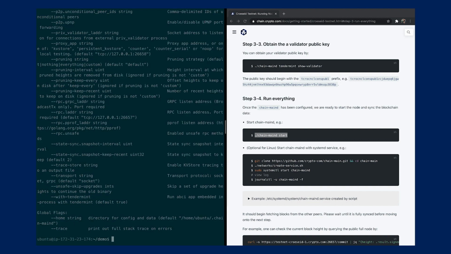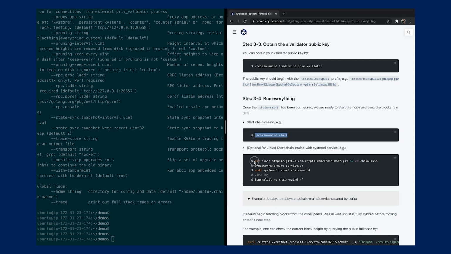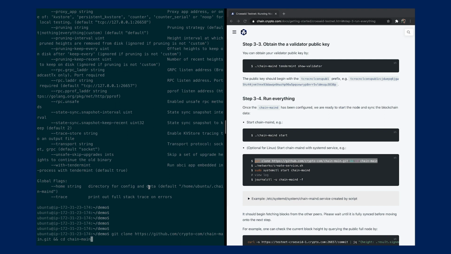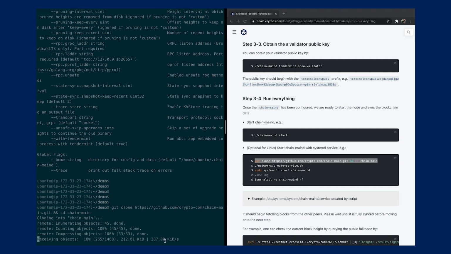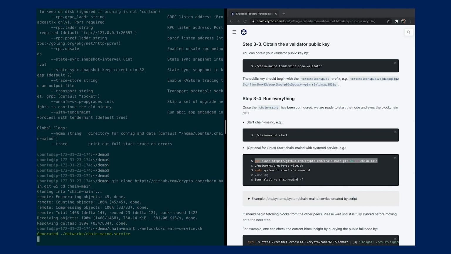So first of all, I will start my terminal. And I will go to our chain repository, and I will show you how you can use the script to create the service file. So first, let's git clone our repository. And then we can run the script networks create service.